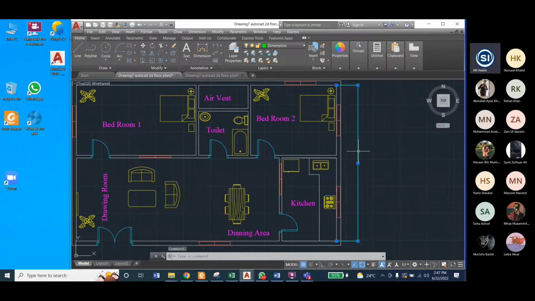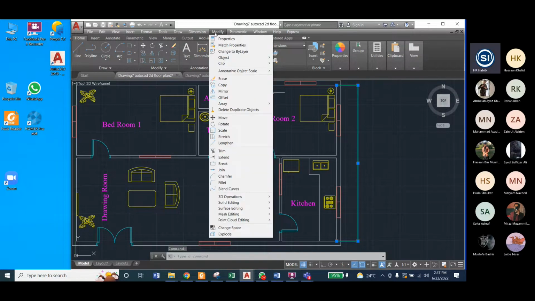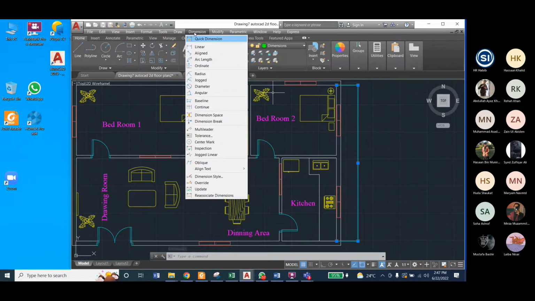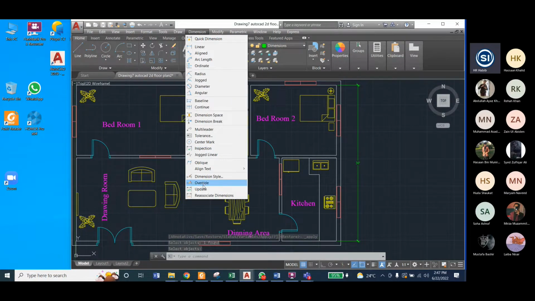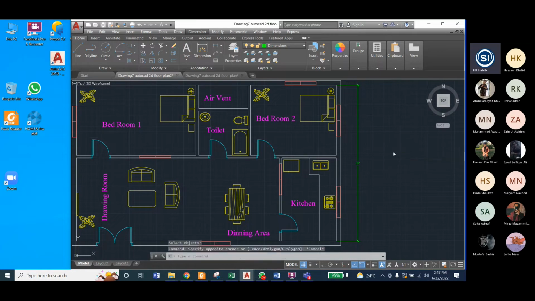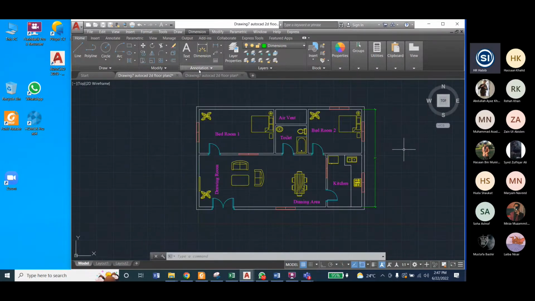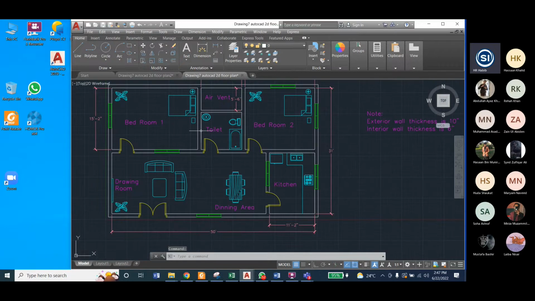Update, yes, that's it. Update, select object, enter. So just use the update command, which we used last time. Just click the update. Click this one. You see now the old dimension is also updated. The new dimensions will be like that, but for the old dimension you can use the update command just to update that one.